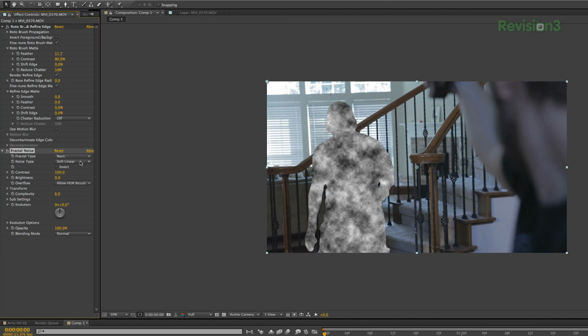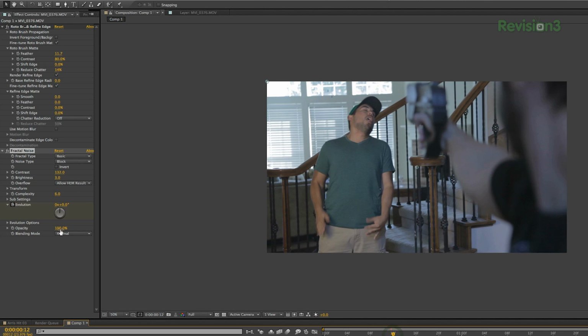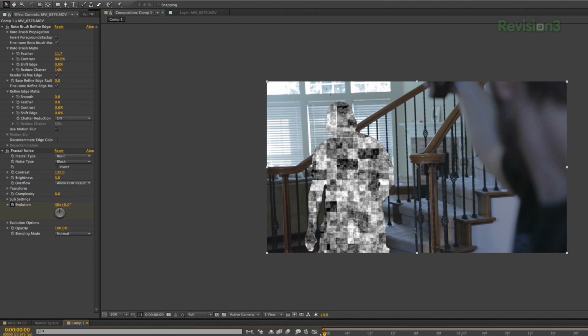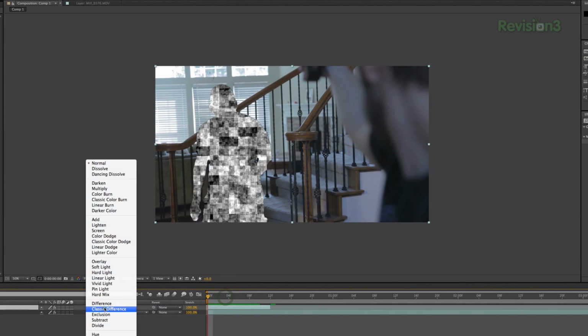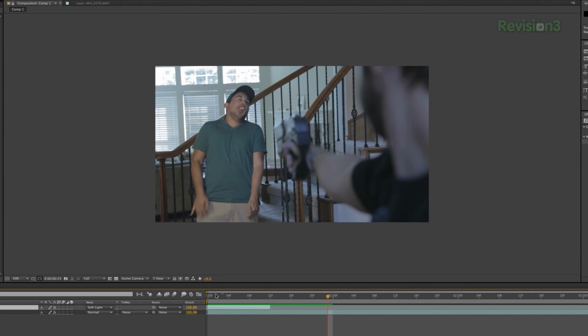Now we're gonna add fractal noise to this layer, set type to basic, noise to block, contrast to 132, brightness to 3, and then keyframe your evolution settings to move a lot over the course of these 11 frames. I did about 64 cycles, which gives you that nice motion. Now we set the layer to soft light and we have this, but that's not what we want.